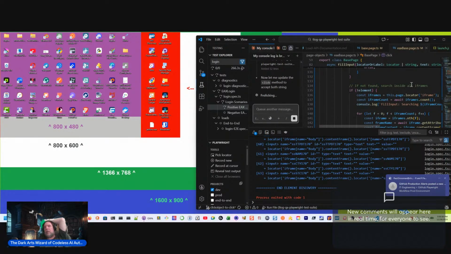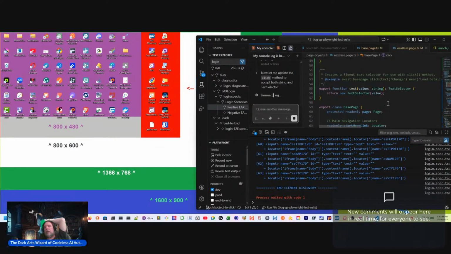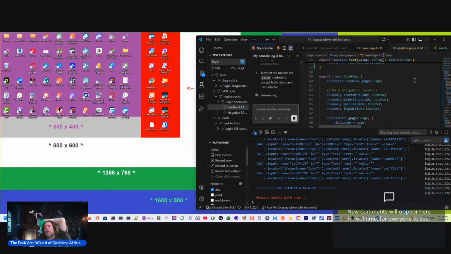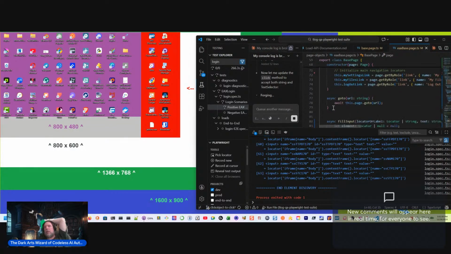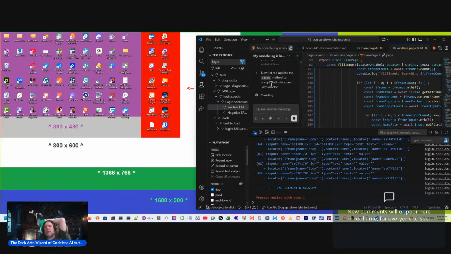That's a label over there. Okay. This is the base page. This is the EAX base page. Yes. Okay, now let me update the click method to accept both string and text selector.